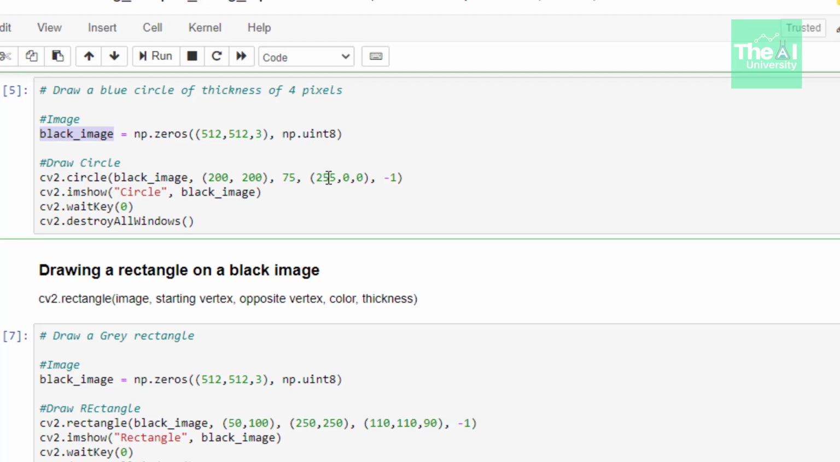Next, we have these three values mentioned inside the bracket: 255, 0, and 0, which represent the color of the circle. Here we have the color of this circle as blue, because for blue we have mentioned 255, and for green and red it is mentioned as 0 and 0 respectively. And the last argument is -1, which represents that we want to create a solid, or color-filled, circle.